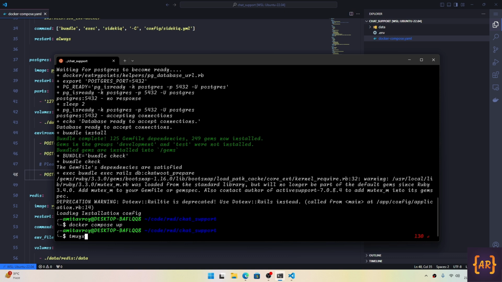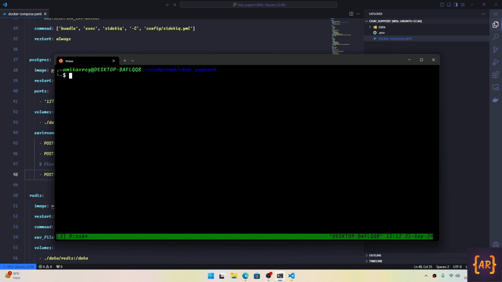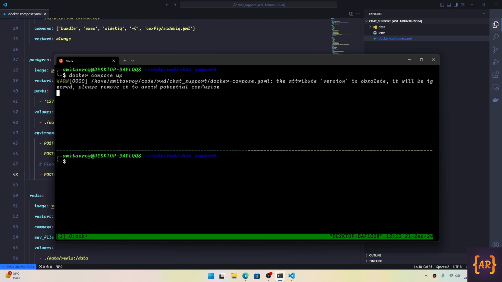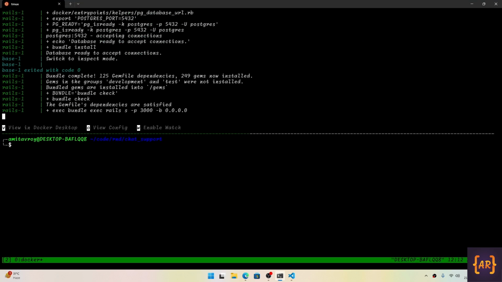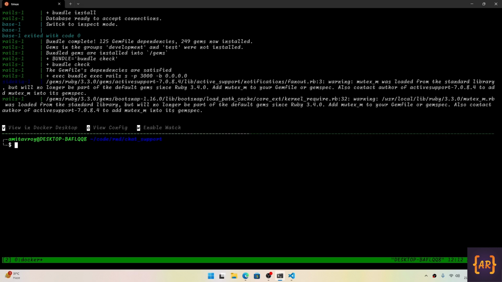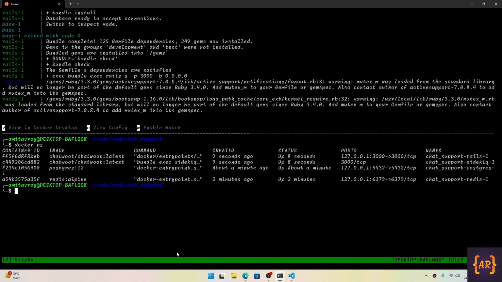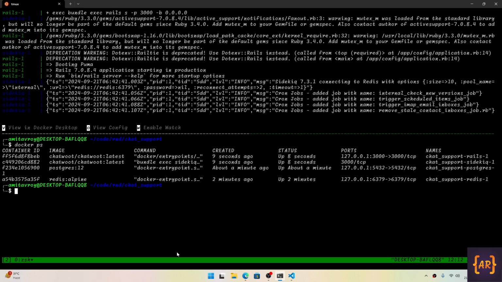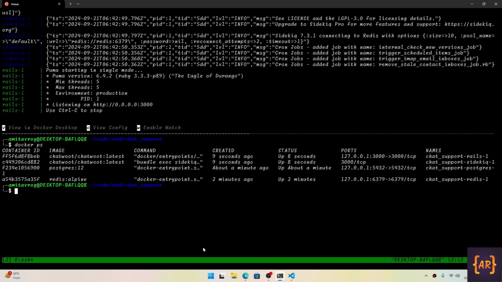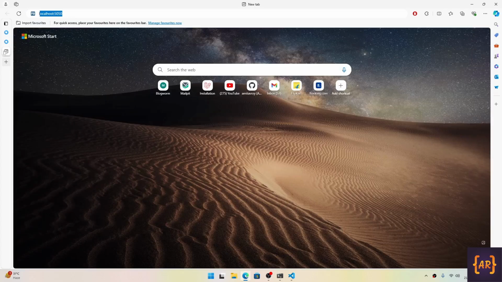Why don't I start tmux so that I can do a split. Oops, what happened? Yeah, maybe like so, and I'll do Docker compose up. Perfect. Let's see if we have our containers running. We do. There are four containers. There's the Rails, the Sidekick, Postgres, and Redis. So the base is obviously not there. And if things are correct, we should be able to see something on port 3000.